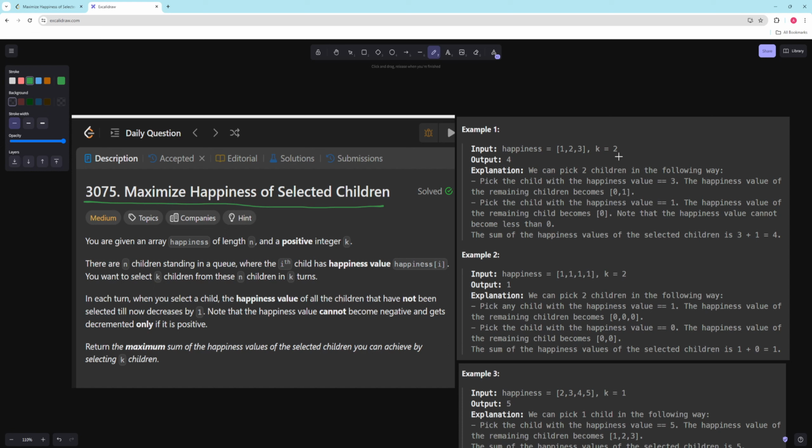So in this first example, essentially what happens is every time you pick a child, the happiness of the rest goes down, but you basically always want to pick the one with the highest number first. So we'll pick this one, and then the happiness of these goes down. So this becomes a 1, this becomes a 0. Then you're going to want to pick this one. So you get 3 and 1, so you get 4.